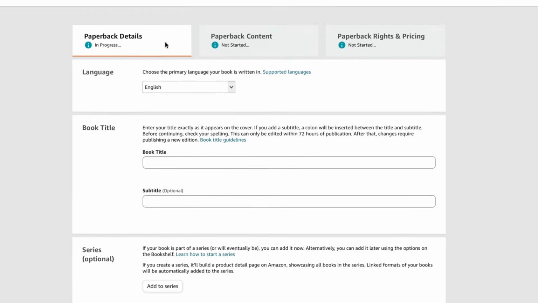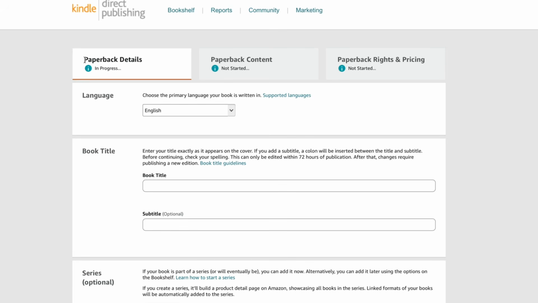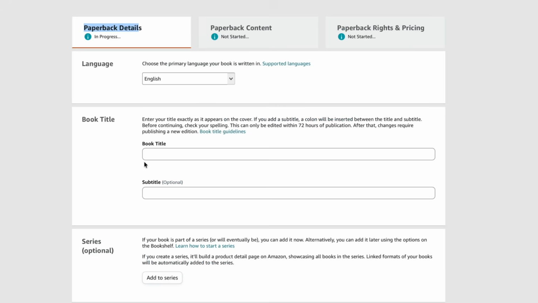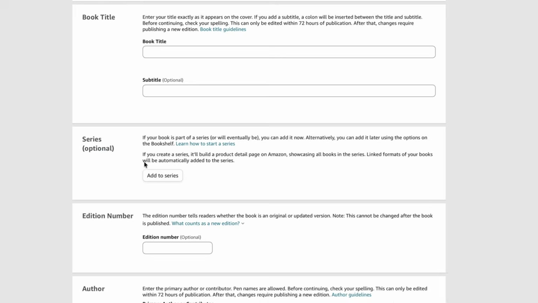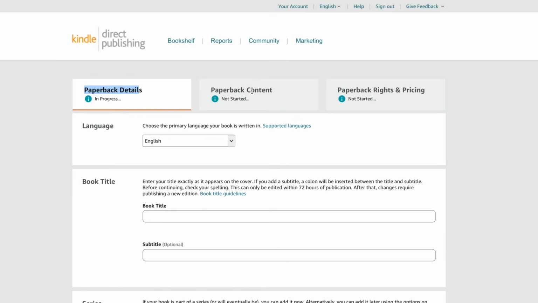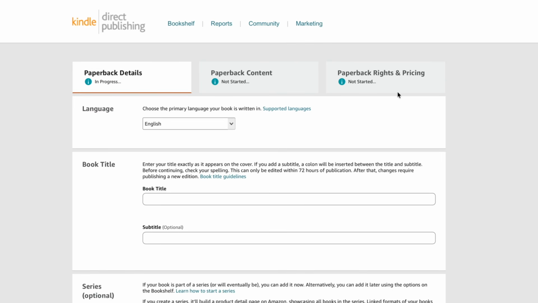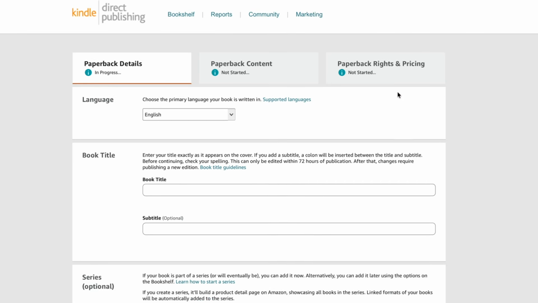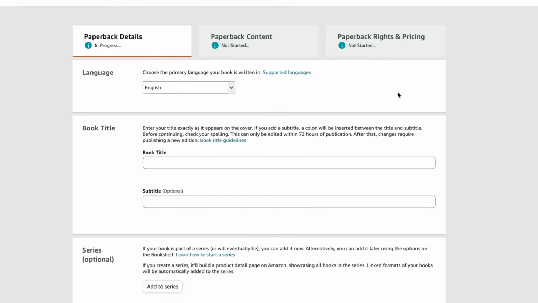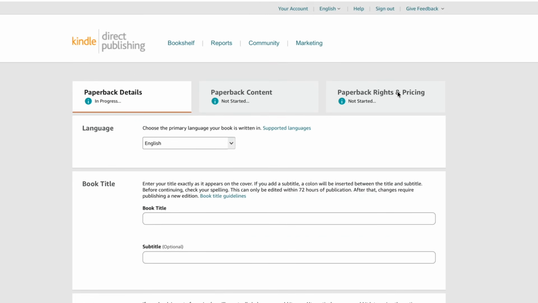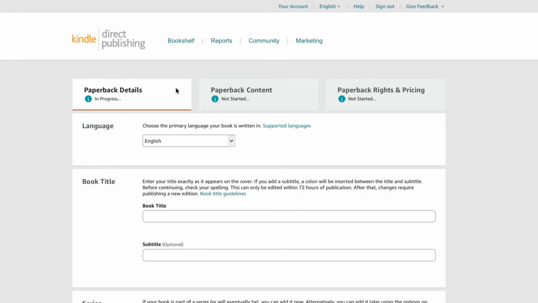And then you'll notice that it brings us here to 3 sections. The first section is paperback details. That's where we're going to enter your book title and information. And then you'll have the paperback content section where you're going to upload your front and back cover. And then paperback rights and pricing, that's where we're going to enter in the amount you want to sell your book for. And you'll also be able to see your royalty information, so you'll know exactly how much you'll be getting paid.